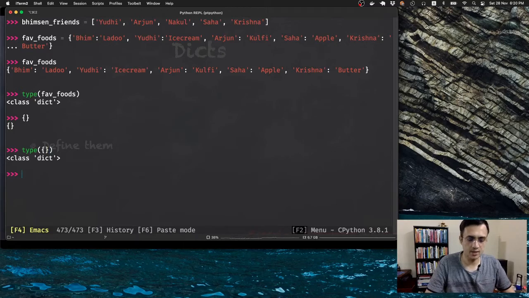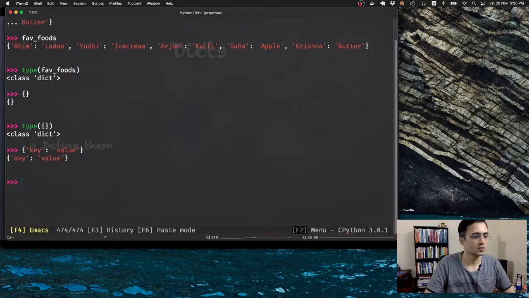A dict's typical definition is you put the key and then the value. This is how a dict is defined, right? I already showed you favorite foods was also a dict. Now this is one way of defining, and this is called the literal definition, a way of doing it by literals, literally defining it. We have done this for lists too, and this is the way you do it for dictionaries.